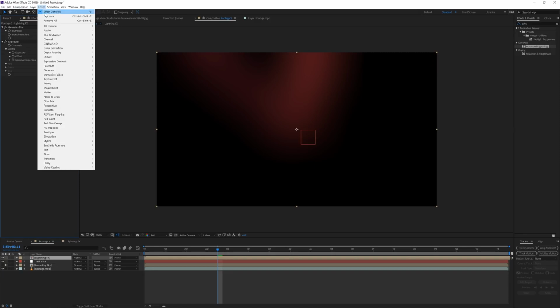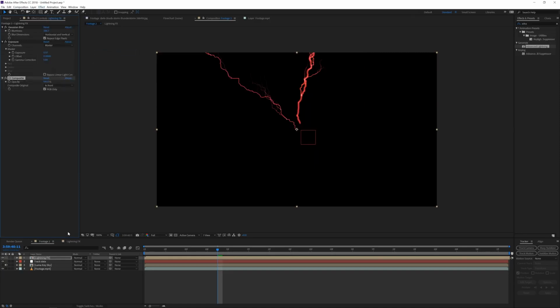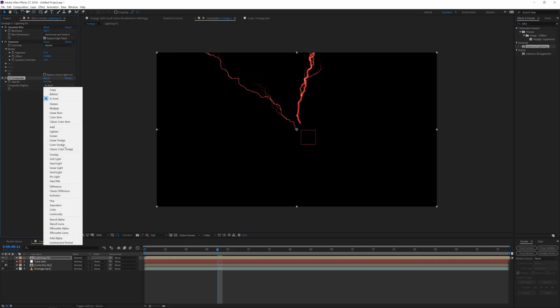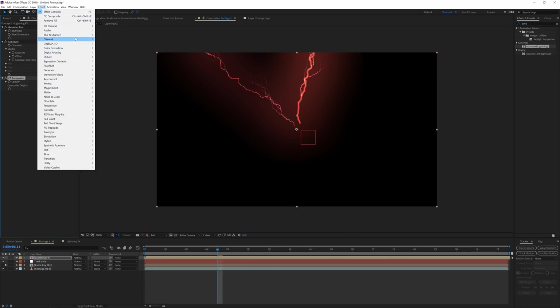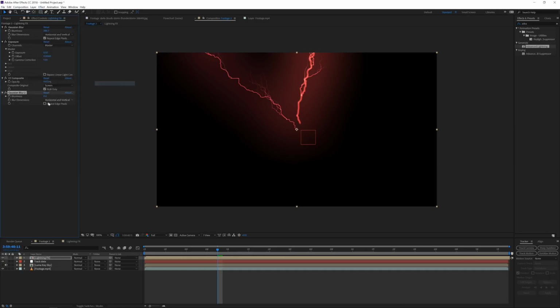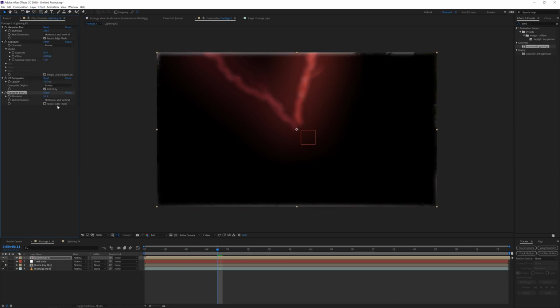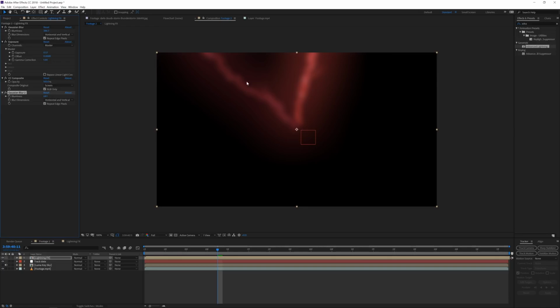Then I will go for effect, channel, CC Composite, and that will bring up the actual original layer on top of that. But if we change the composite original to additive or screen, we can actually see it on top again. And now we can apply another effect. So effect, blur and sharpen, and Gaussian blur. This time we want to do it a little bit less. And that way you start seeing this kind of nice transition, which is, yeah, pretty nice.